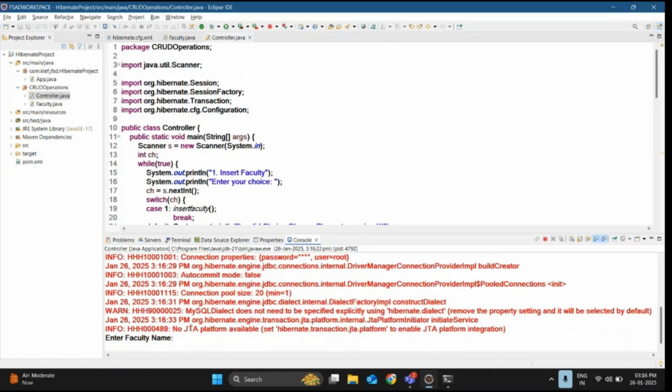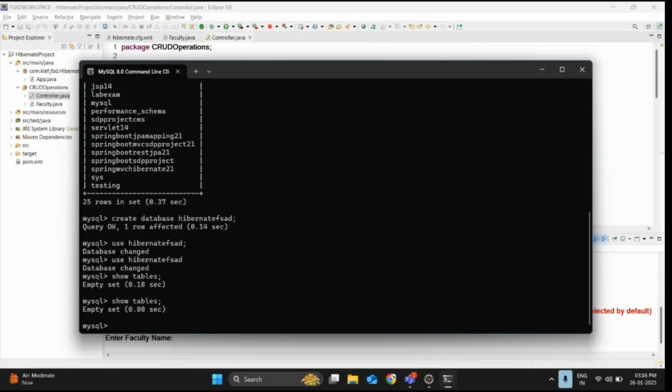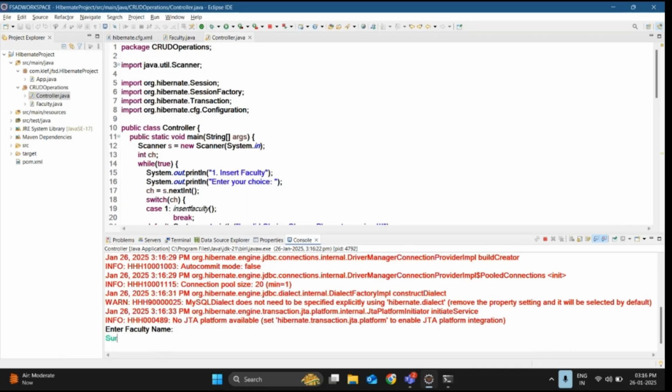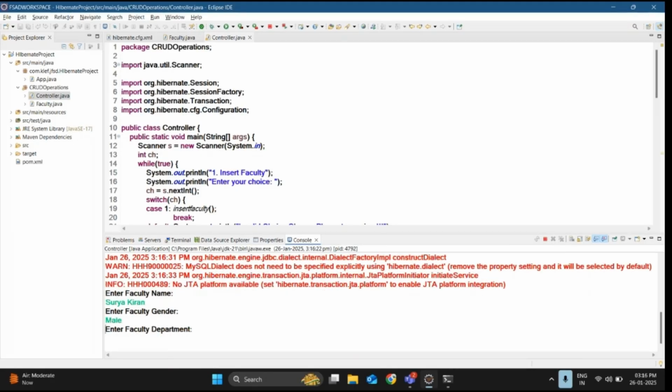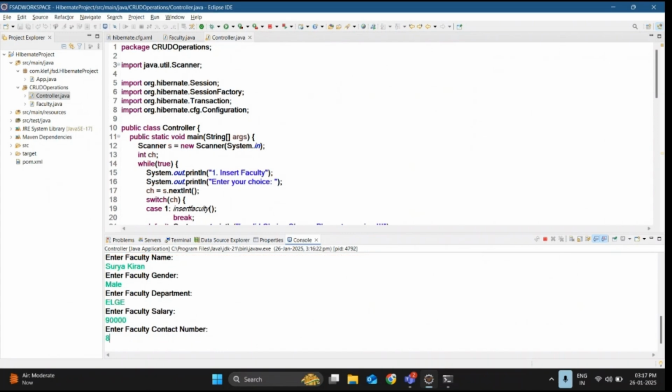Still the table is not created. Let us all check the tables also. Show tables, my table is still empty. Okay, while giving all the data it will create it. Don't worry. It is asking me to enter one faculty name. Let us all go with the faculty name. It's perfect.